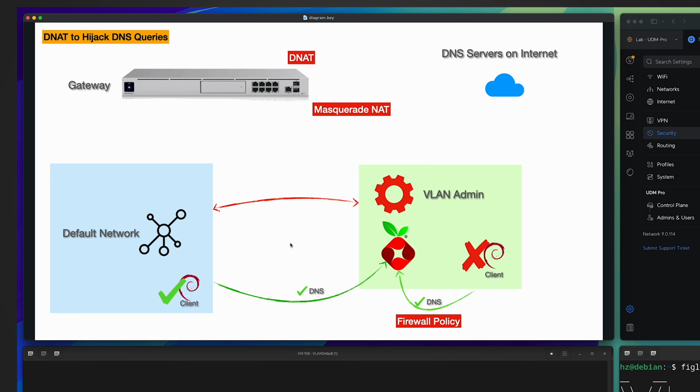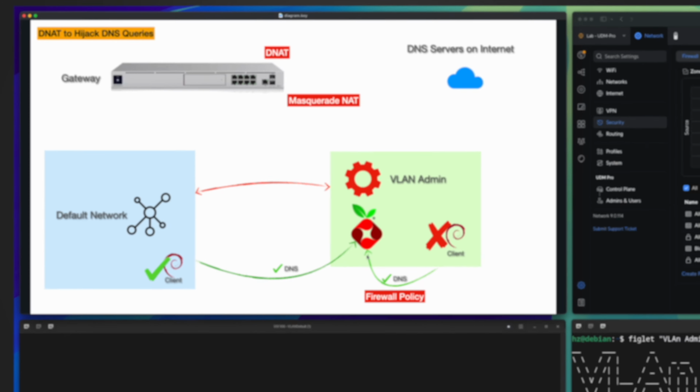Okay. Let me summarize what we did. To resolve the original problem, which is if you have Pi-hole and client within the same VLAN, if you just rely on the DNAT rule, you will have a problem. To resolve that, first we need a Masquerade NAT rule. Then we have to have a new firewall policy created to enable this seemingly nonsensical traffic from the same VLAN to the same VLAN.